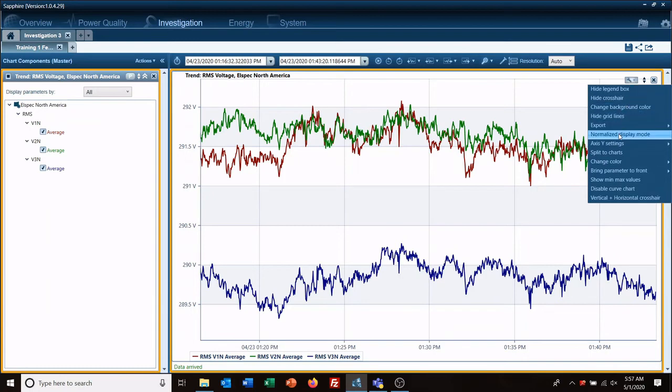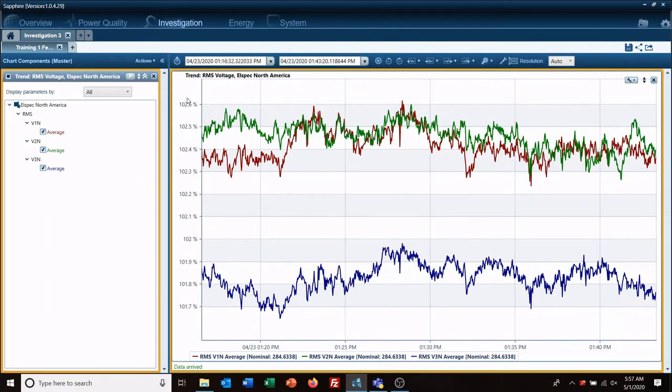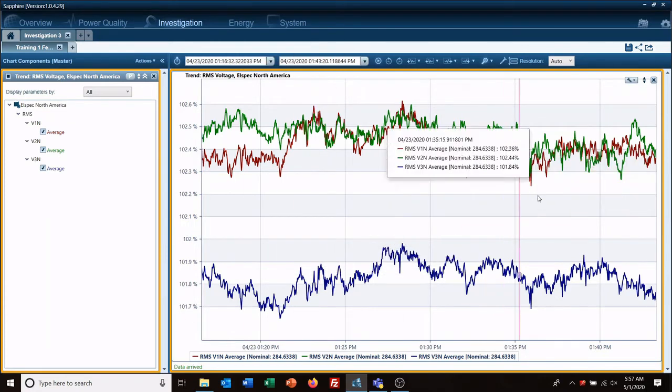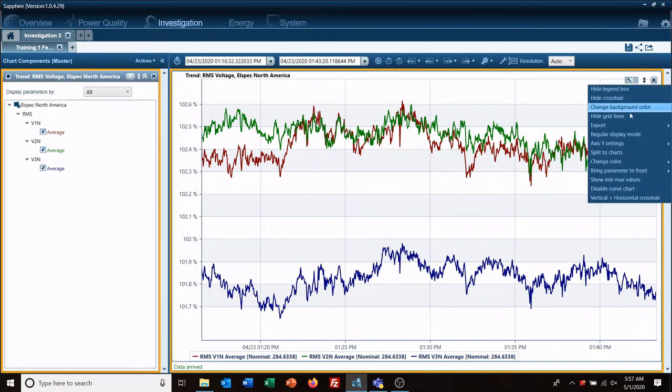Let's see, normalized display mode. That changes it to a percent value. So it's more of a PU as opposed to an actual value.